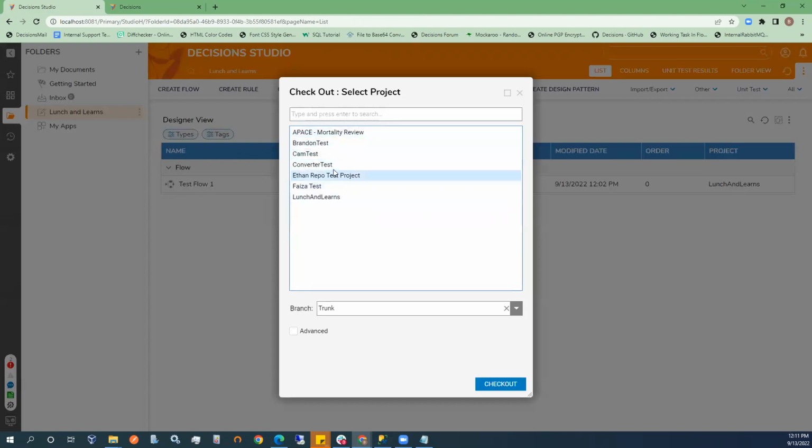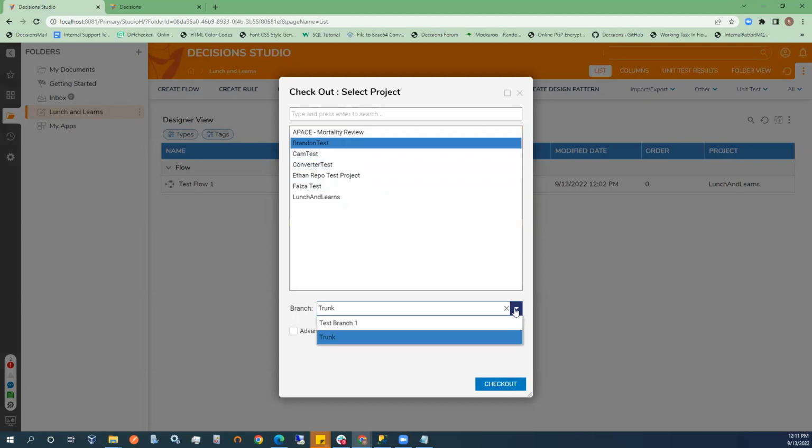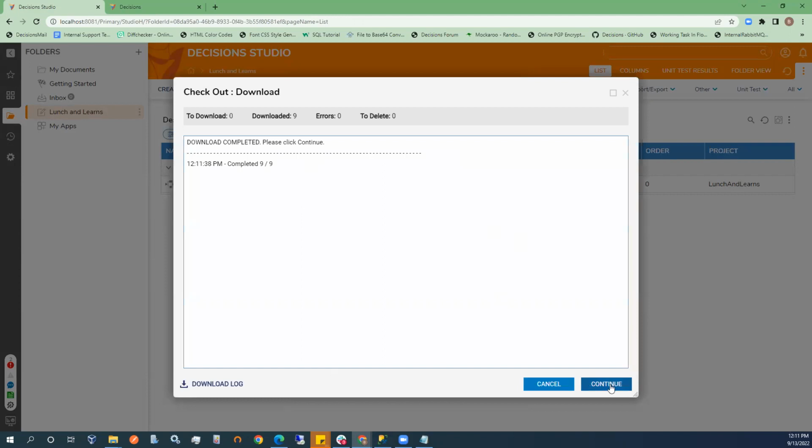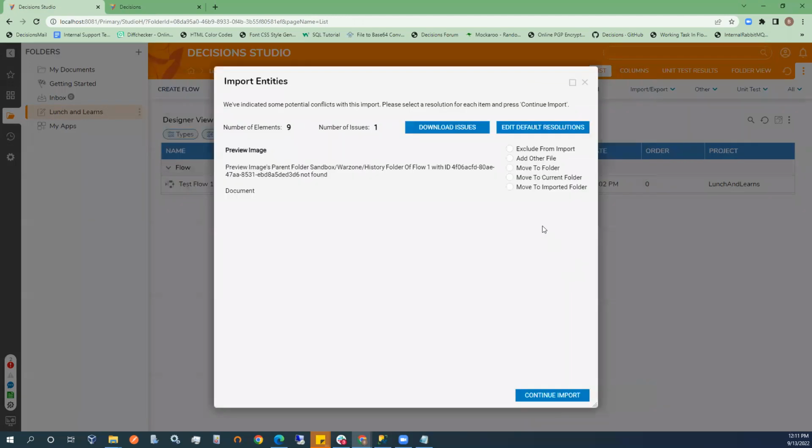But now I'll just grab my test here. You'll have your branches that you can select. I have test branch 1 in trunk, and you can also specify the date and revision of the objects that you're pulling. For now, we'll just get trunk and then do checkout. And then we'll continue and continue.